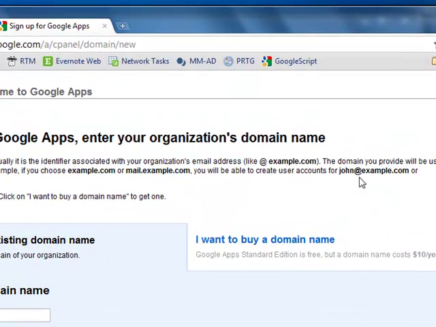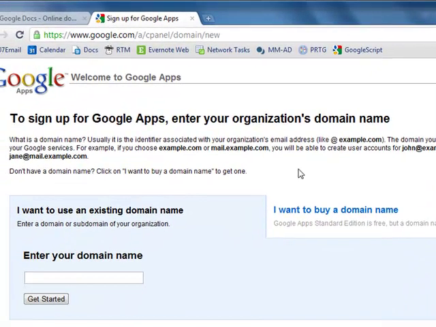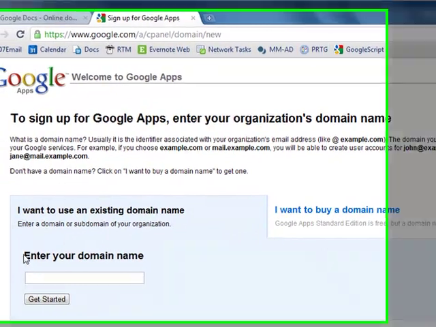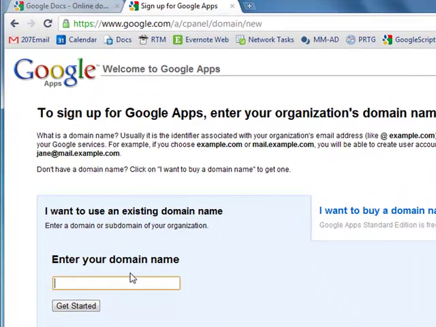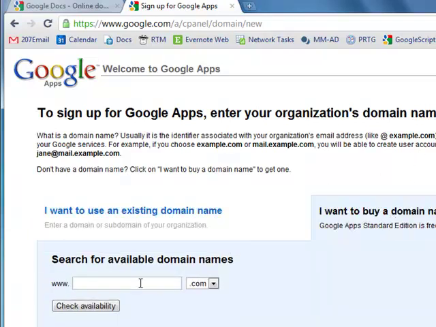At this point, this is where you can check to see if a domain name that you want is available. Also, if you already have a domain name picked, you can enter that in the Enter Your Domain Name here. But keep in mind, you'll need to know a little bit more about your domain name service records, your DNS records. So what I'm actually going to focus on is the I want to buy a domain name portion.